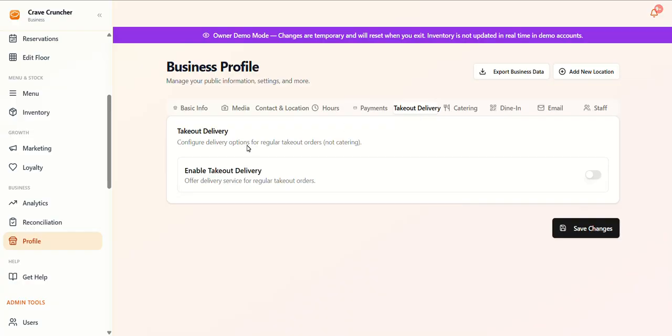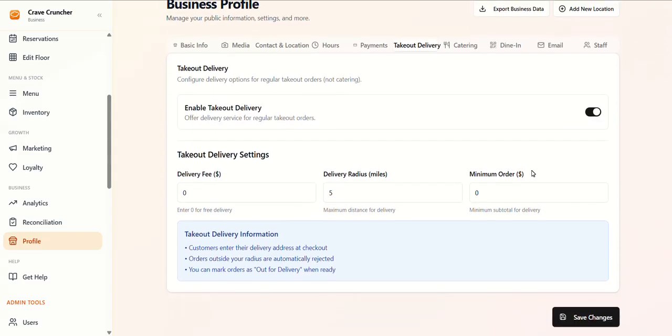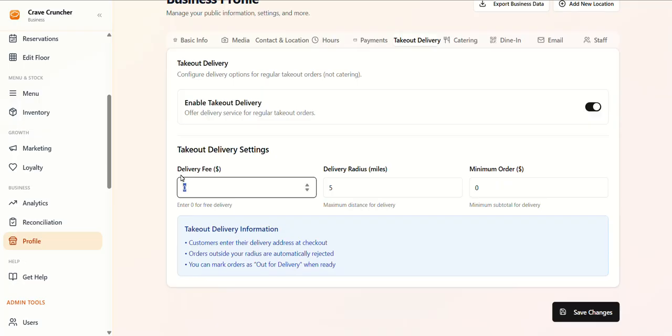This is where you can turn on takeout delivery. At Crave Cruncher, we feel like the little guy should have the delivery back in their own pocket. So if they have somebody on staff that wants to run deliveries, or they use a third party to deliver their takeout instead of paying 20 to 30% on top of the order price for customers to get their orders, this is where you enable takeout. You can set your own delivery fee if you want to charge one. You can set the radius. How far are you willing to deliver? And your minimum order. What is the minimum amount that the order must be for you to deliver it?